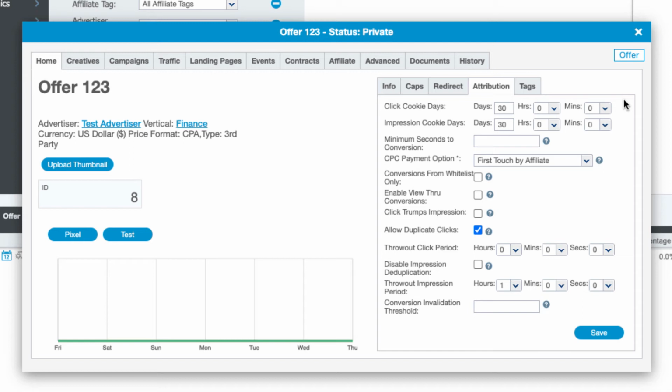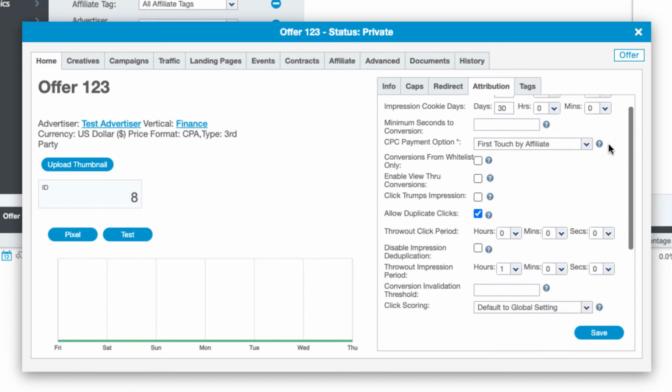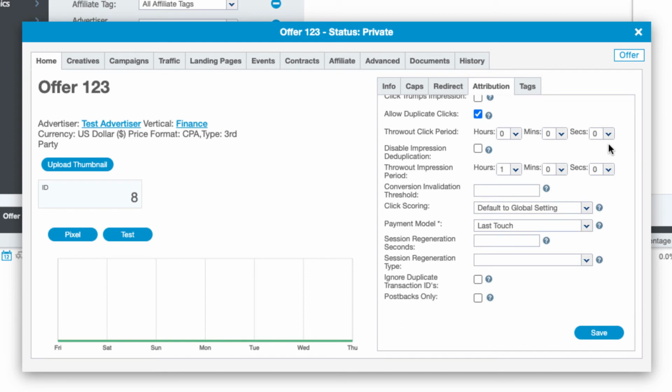Now the attribution tab contains a lot of functionality. The click cookie days is by default 30 days. That's probably the most important thing to be aware of, because when a user clicks on an affiliate tracking link, we set a cookie. And that cookie has an expiration date. It's 30 days, which means that the affiliate will get credit for the conversion as long as they are within the time frame of this cookie days. Now, we're not going to go through all of the other features within here because there are some pretty advanced features to talk about, including session regeneration.